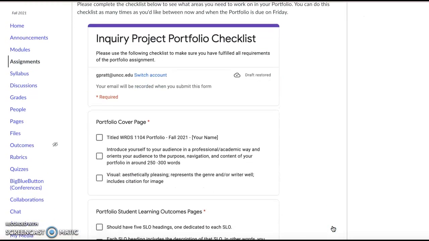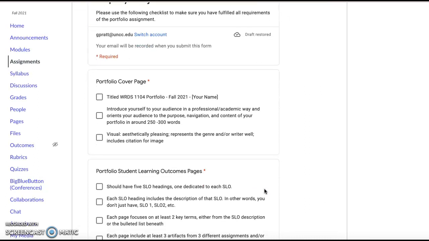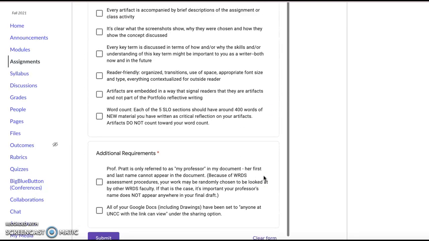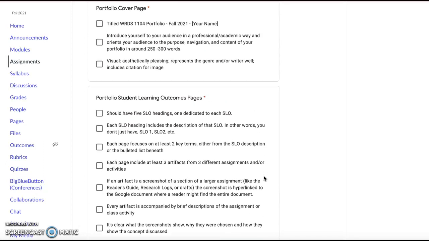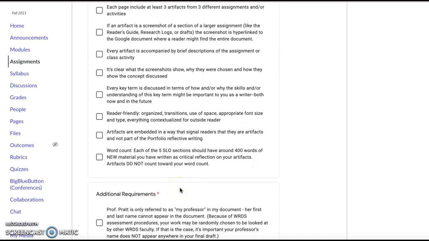Also, I would suggest having this open while you're working on your portfolio, and then going through it when you think you're finished with the portfolio check, and seeing whether you've done all the things that are required. I know some people found the checklist for the reader's guide helpful, so this is the same kind of thing. I'm going to have you do it one more time after Monday, before you turn in your portfolio on Friday. Clicking through each of these is an easy way to see what you still may need to work on.